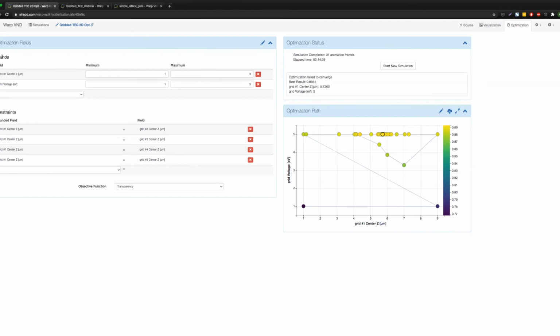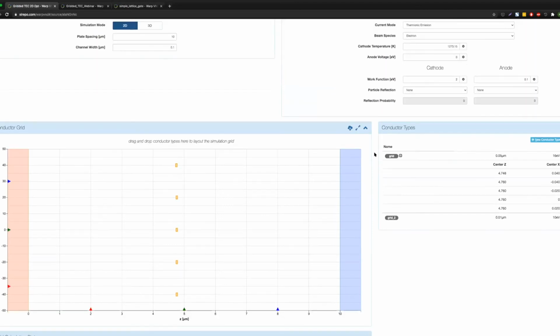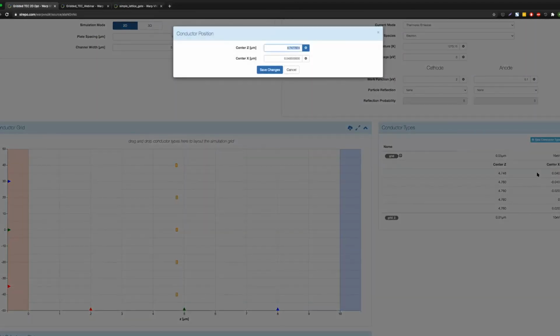So as far as bounds go, what fields we're going to actually optimize and what their constraints will be, this is pre-populated with two particular fields, grid number 1 center Z value and grid voltage. And these two parameters are taken from our source tab. So if we move back to our source tab and we look at the parameters for grid object number 1, we see the center Z parameter here, and we see this cogwheel is blue, it's shaded in. And if you mouse over it, you'll see a tooltip that says optimization settings. So this is the parameter that's being chosen for optimization.